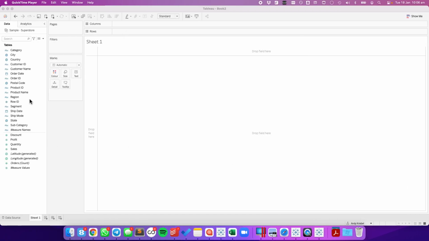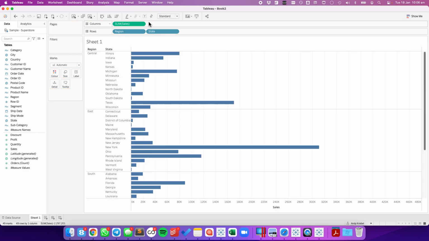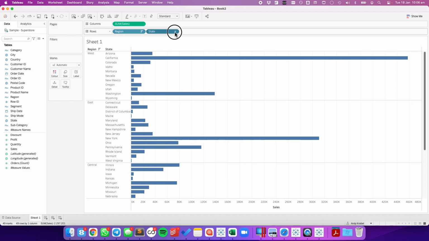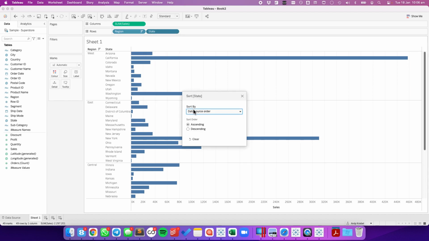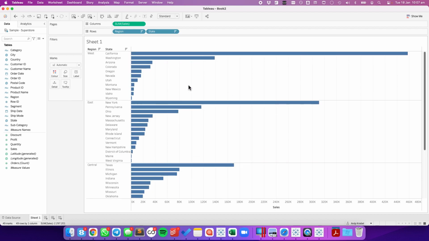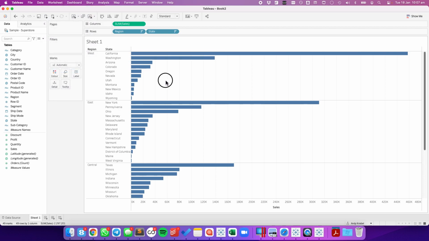Okay, so let's first start by just building a simple chart so we can see what we're talking about. So let's say we want to have a chart that's by region and state, and we want sales on the columns. I'm going to go ahead and sort my regions first by sales, and then I'm going to sort my state next also by sales. Okay, so now we kind of have a nested sort there. Notice how we also have these sort indicators on here. I don't want my users to be able to accidentally click those. So on the worksheet menu, I'm going to uncheck show sort controls.